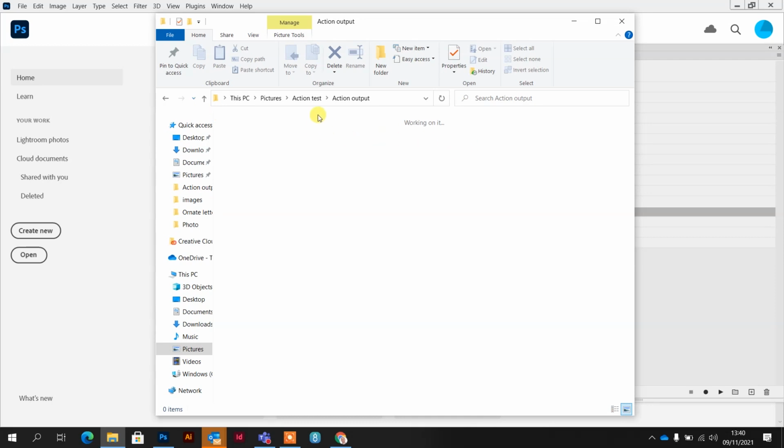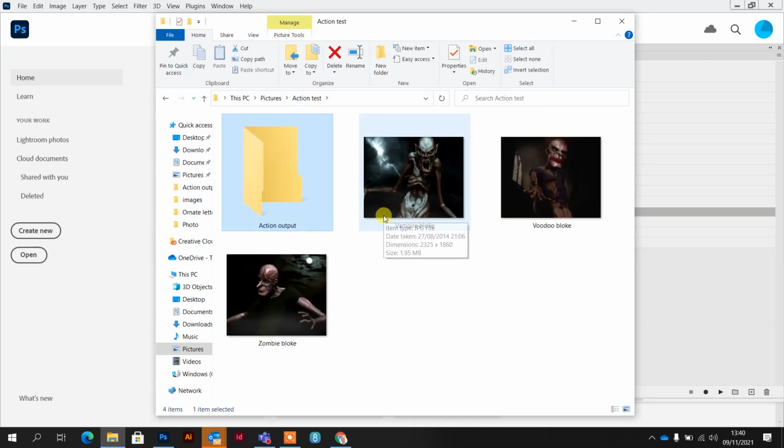If you have a bulk set of images that you want to do this on, let's say if there's 100 files, what you don't want to be doing is opening 100 files in Photoshop and then running this action. So you can do it without ever opening anything.